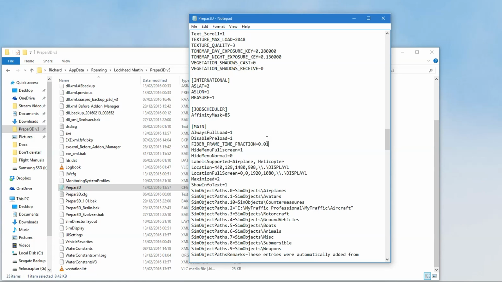Now, when I had this on my non-SSD hard drive, as in a bog standard hard drive, I got really bad blurries with affinity mask at 85. However, since I've had it on the SSD, I've had no problems at all, and the performance is really nice. I'm pretty much constantly locked at 30, and the smoothness is really good. However, when you're getting near Heathrow, you might drop down to about 20 or so.